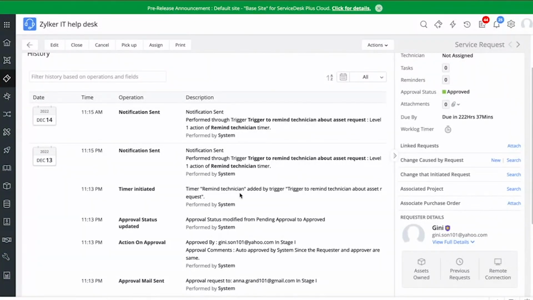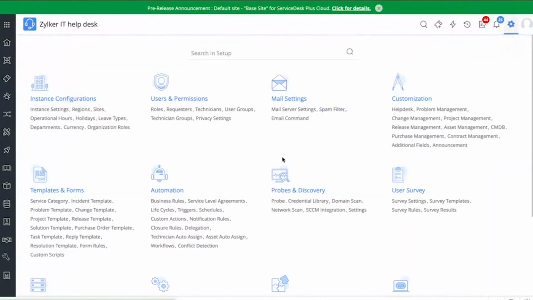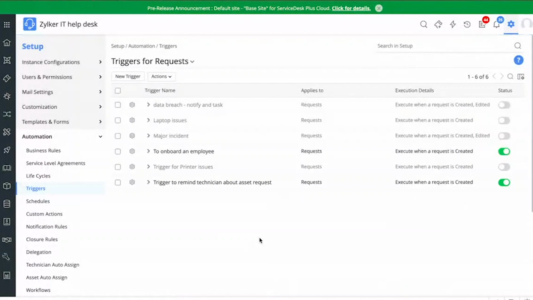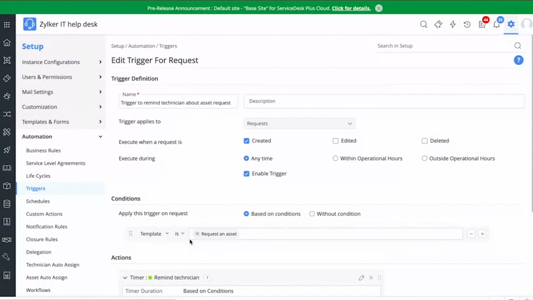to start acting on the asset request. Now let's see how you can configure such time-based actions from the backend. You can do that by going to Setup, and under Automations, you can go to Triggers. Now, time-based actions are available for both requests as well as changes. You can configure time-based actions for requests using triggers, and you can do the same for changes using triggers as well as workflows. Now, let's see one of the triggers that we have configured for Zilker's use case.